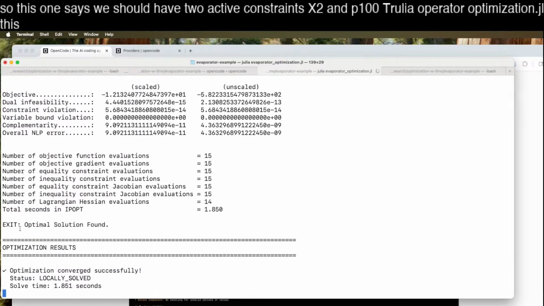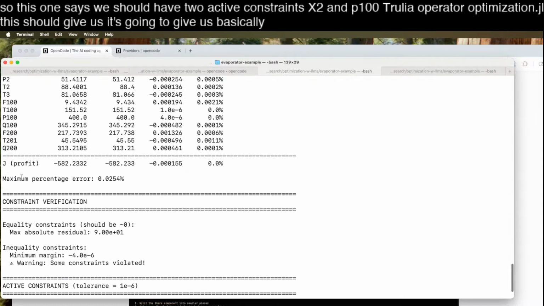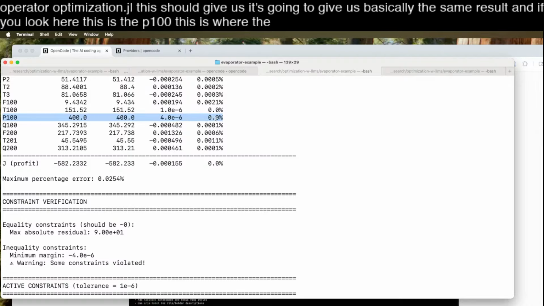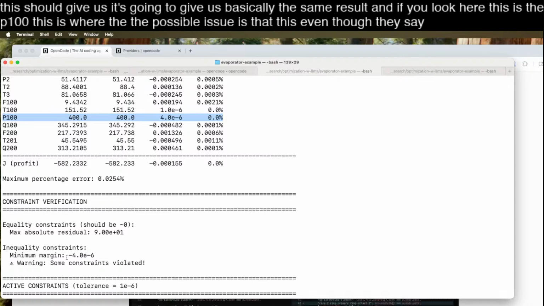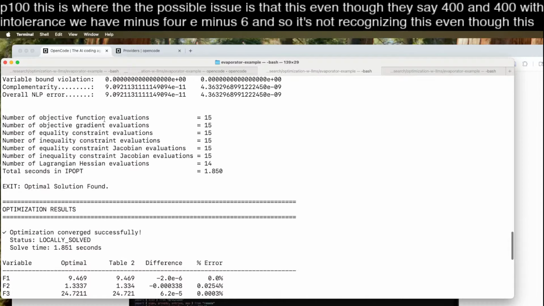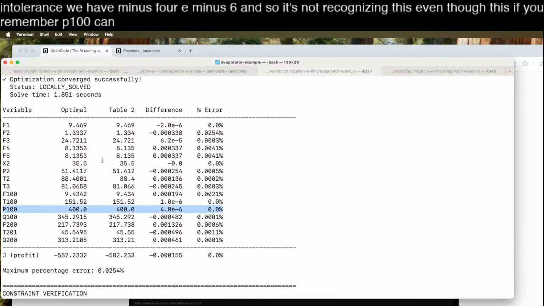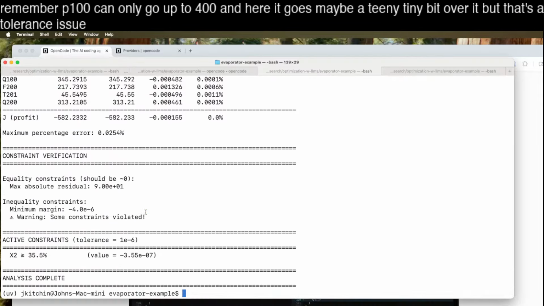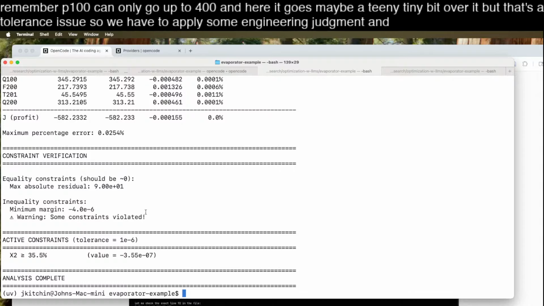This should give us basically the same result. And if you look here, this is the P100. This is where the possible issue is: even though these say 400 and 400 within tolerance, we have minus 4e-6. And so it's not recognizing this, even though, if you remember, P100 can only go up to 400. And here it goes maybe a teeny tiny bit over it, but that's a tolerance issue. So we have to apply some engineering judgment and understanding on that.